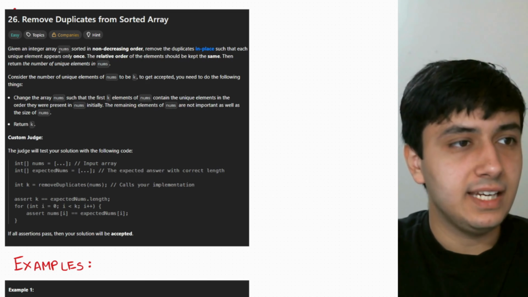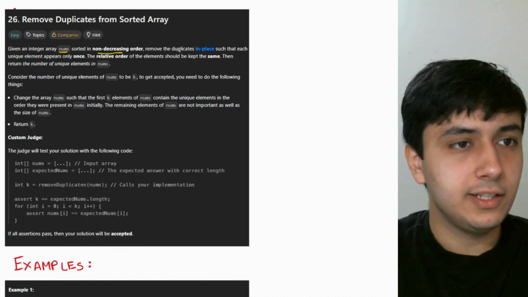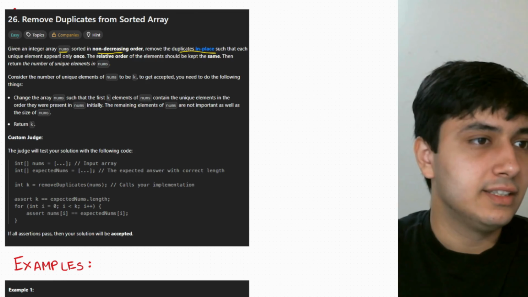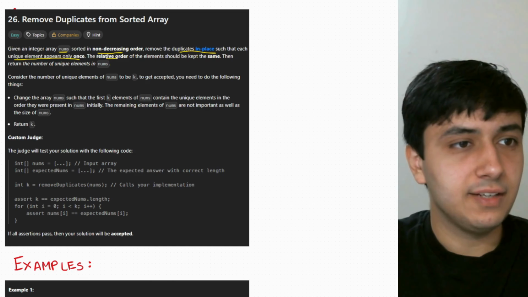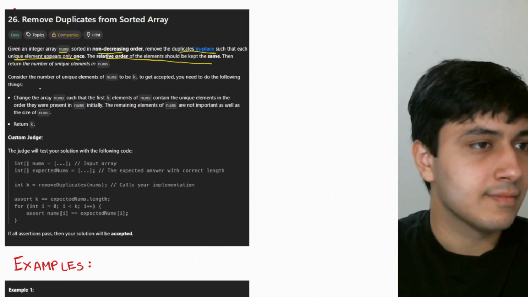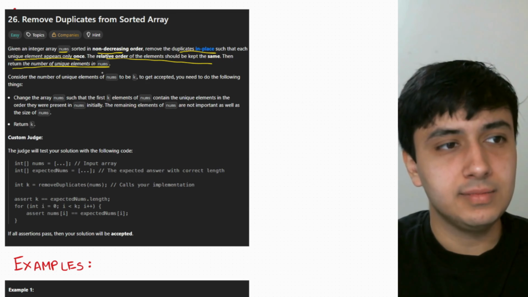So we are given an array nums in an ascending order. We are supposed to remove all the duplicates in place. So we have to make sure that the unique elements appear only once and the relative order stays the same. At the end, we're supposed to return the number of unique elements in nums, not the array.